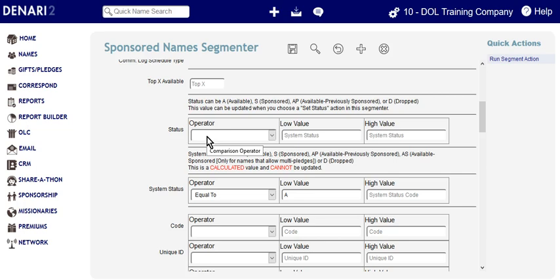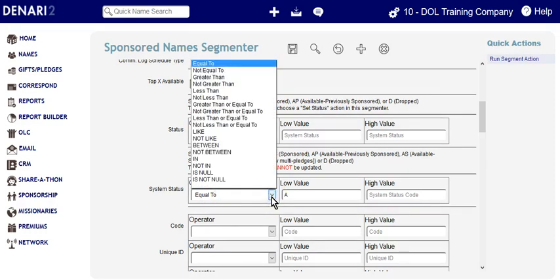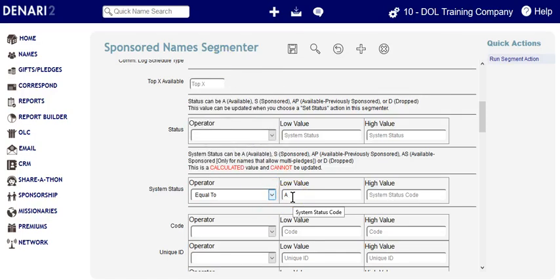While we're here, let's talk about the operators. They are part of the query statement that you're setting up. For example, let's look at the system status field because it's the one you'll use frequently. In the operator field, we see equal to here at the top of the list. If we choose that, then we will put a single value in the low value field. We don't need anything in the high value field when we're using equal to.